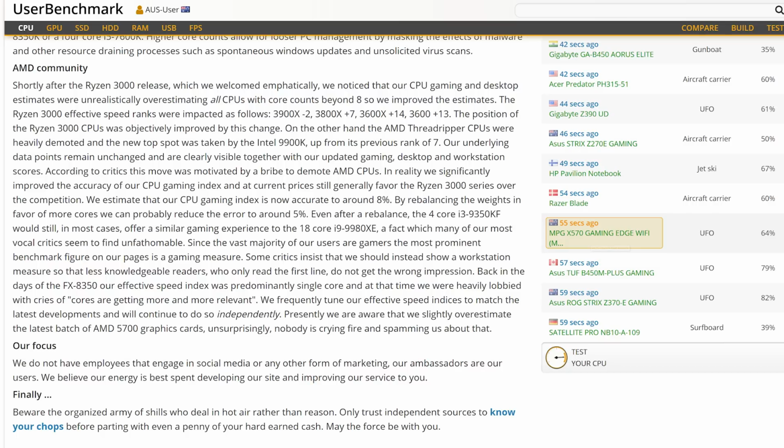Presently, we are aware that we slightly overestimate the latest batch of AMD 5700 graphics cards, but unsurprisingly, nobody is crying fire and continuously spamming about that. Beware the organized army of shills who deal in hot air rather than reason. Only trust independent sources to know your chops before parting with even a penny of your hard-earned cash. May the force be with you.